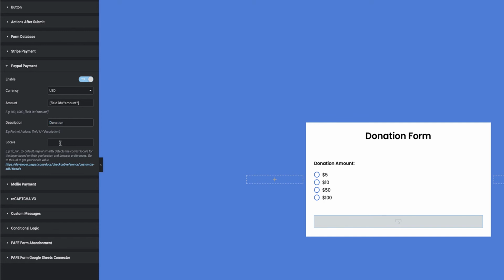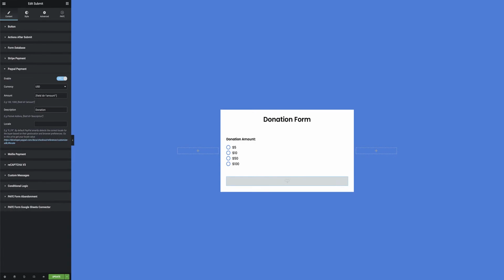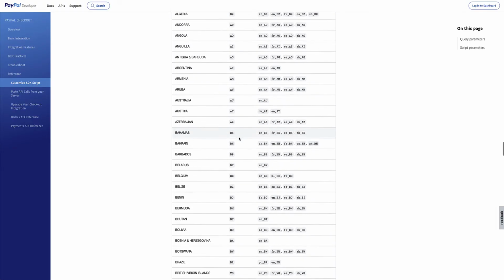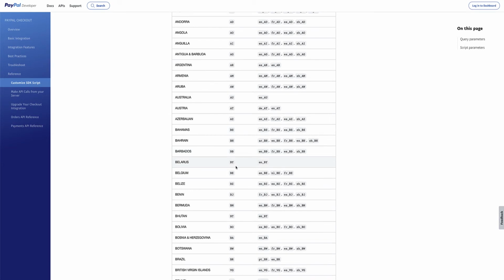Now, locale is effectively where the buyer is coming from. PayPal can automatically detect via geolocation where the buyer is from. But if you're not sure and you want to specify a specific locale for your form, you can head over to this link, which will bring you over to the PayPal developer platform, where you can see a list of all of the available locales that you can input in that area.